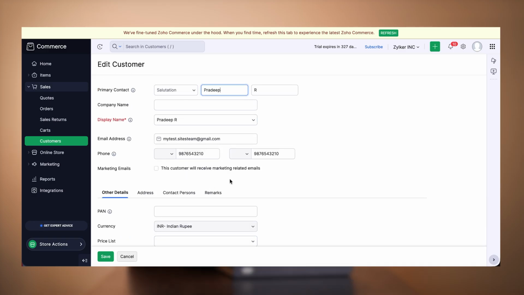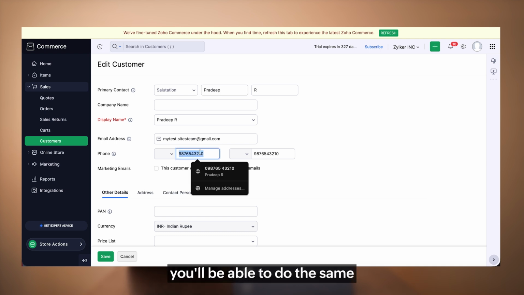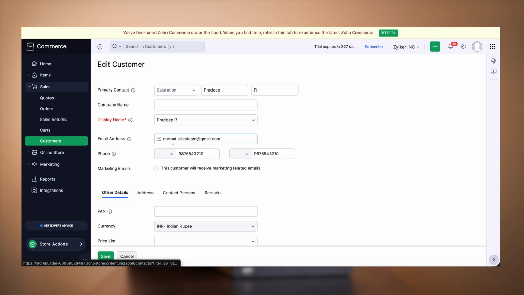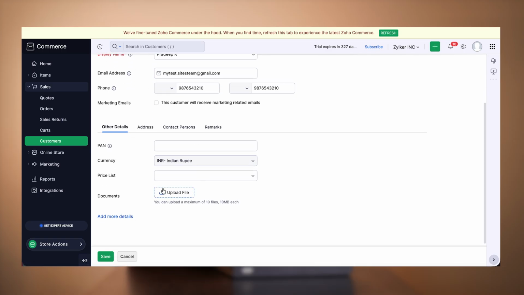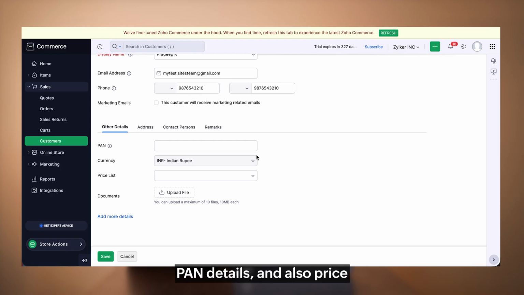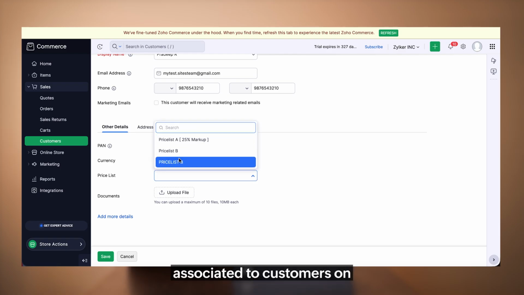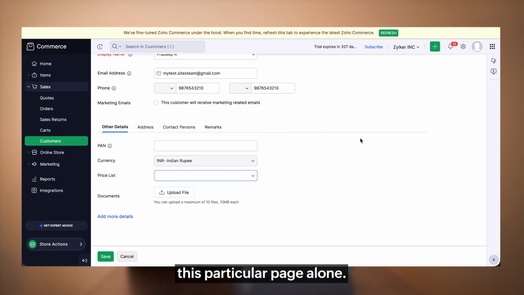Let's say, for example, they used an incorrect number. If you would like to have the number updated in the backend, you will be able to do the same under the phone number field that you see. And not just the phone number, you can add in the details, contact name, PAN details, and also the price list, which we saw earlier, is the place where it will be associated to customers on this particular page alone.